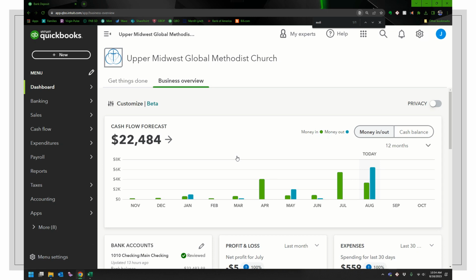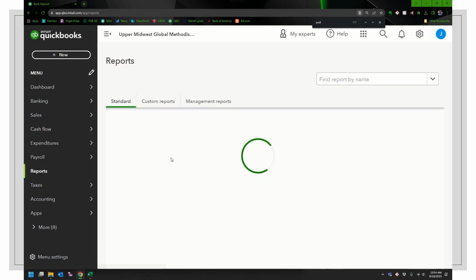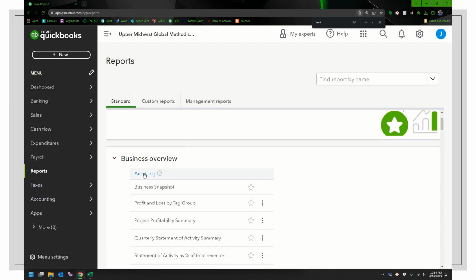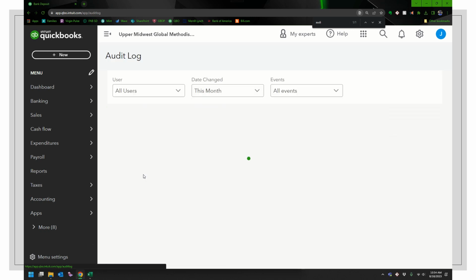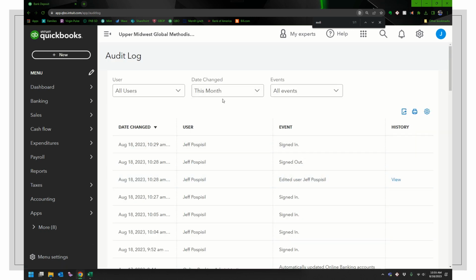One last thing I wanted to show you before I end this video: you're going to have multiple users in there. So how do you know who did what? That might be a concern. You're not always going to see a paper trail necessarily. So if you go to reports, right here, audit log is what it's called. You can see everything that's been done for this month. And I'm the only one that does anything in here right now.